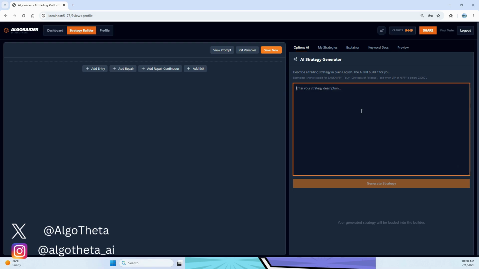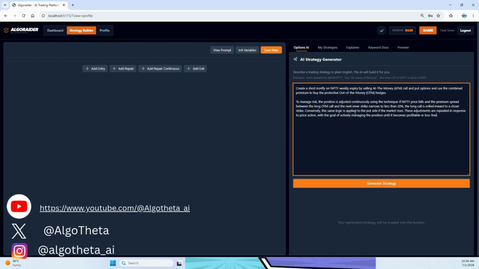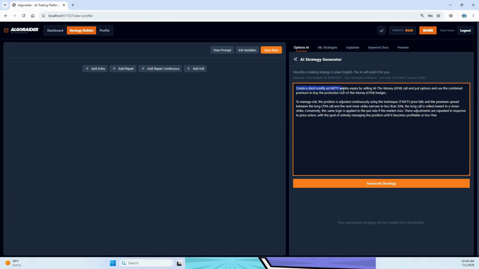And the prompt will be a complex prompt based on the price action. So you can see the prompt here is I am going to create a Nifty weekly expiry iron fly. So I'm selling ATM call and put options. And then I'm doing some advanced operation where it is going to use the combined premium to buy the protective OTM hedges. Okay, so the wings will be like at the combined premium I have received by selling ATM calls and puts. Then I am also specifying some repair conditions, how to manage the risk.